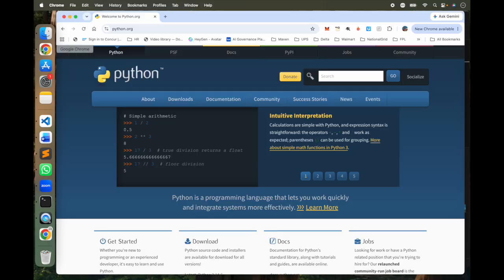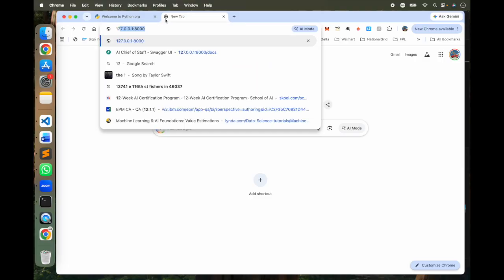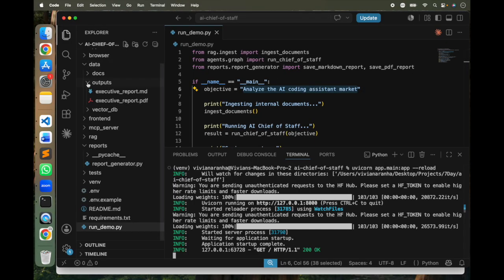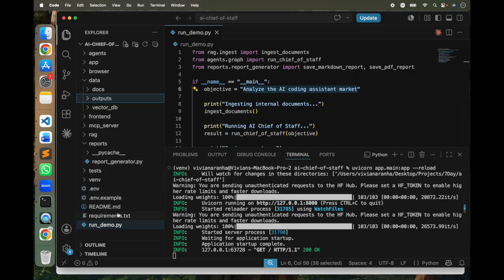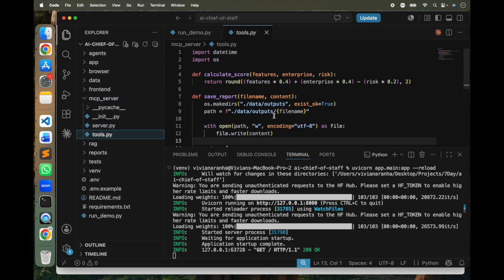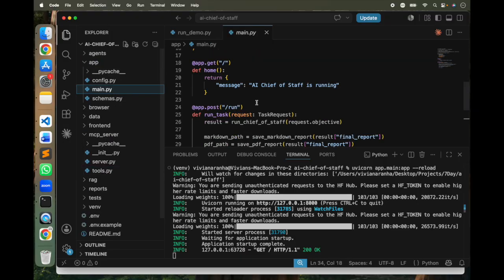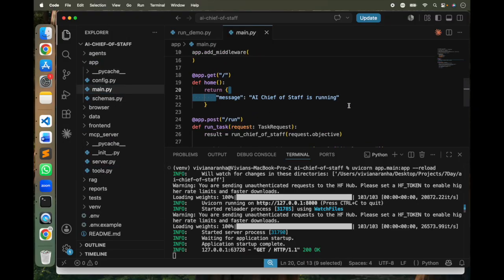I will go to the browser, and here I'm going to say 127.0.0.1:8000. If you see a message, AI chief of staff, now where is that coming from? That is coming from our MCP server. Where is my MCP server? Here, server tools, oh sorry, from our FastAPI, right? So here we have the message AI chief of staff that is running.